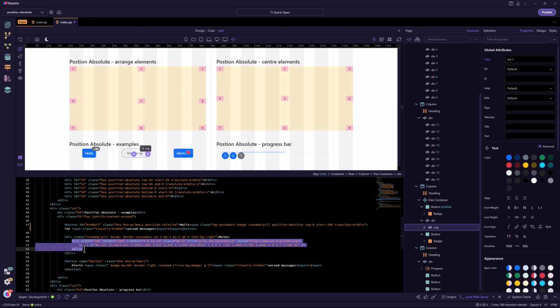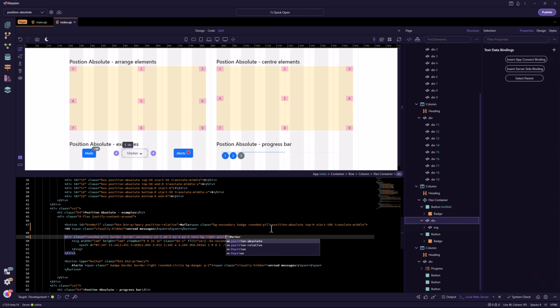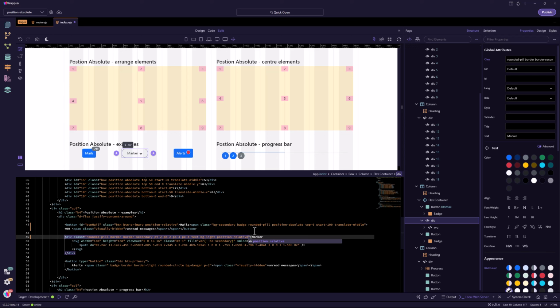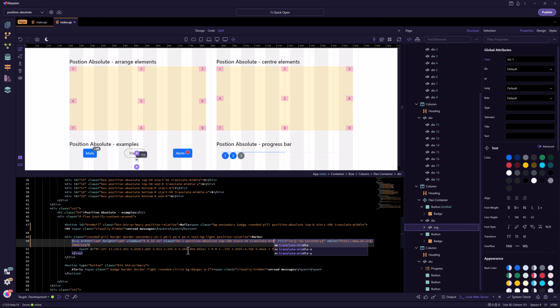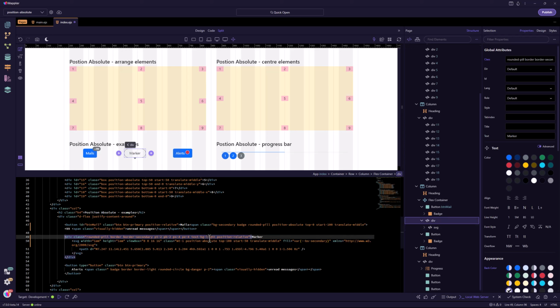The idea here is to have the triangle hanging from the bottom center of the pill. The pill is styled with position relative. The SVG is given position absolute. Followed by top 100, start 50, and translate middle. Finally, the pill and the SVG share the same color, resulting in a cohesive and polished marker.